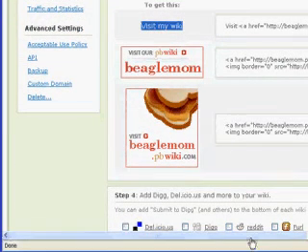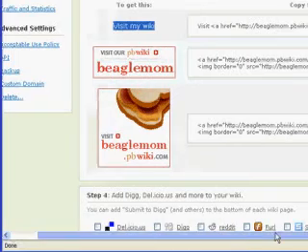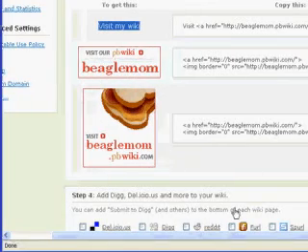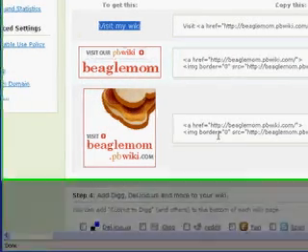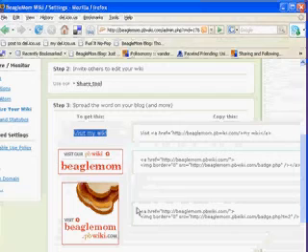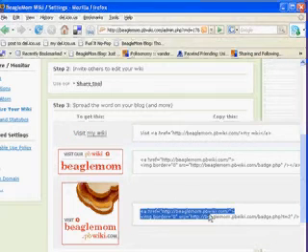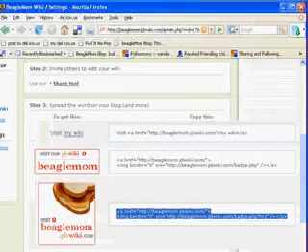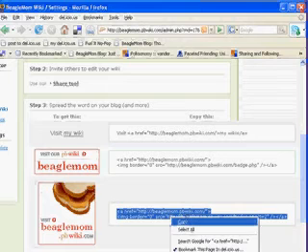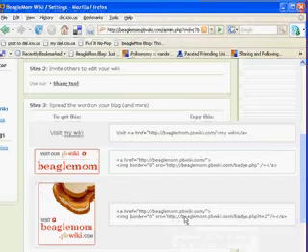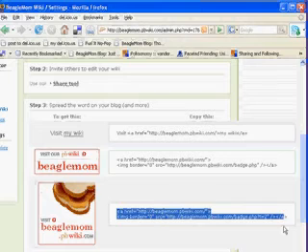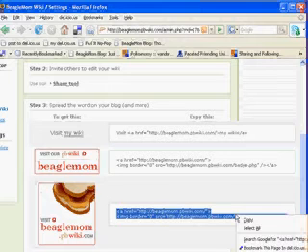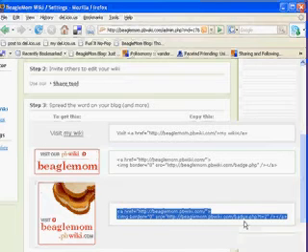So I'm going to take the larger one, and I'm going to scroll over here just a little so I can get all the code. I'm going to put my cursor at the beginning, and I'm going to highlight that text, and then I'm going to do a right click, and let me try that again. I'm going to select it, and then I'm going to copy it.